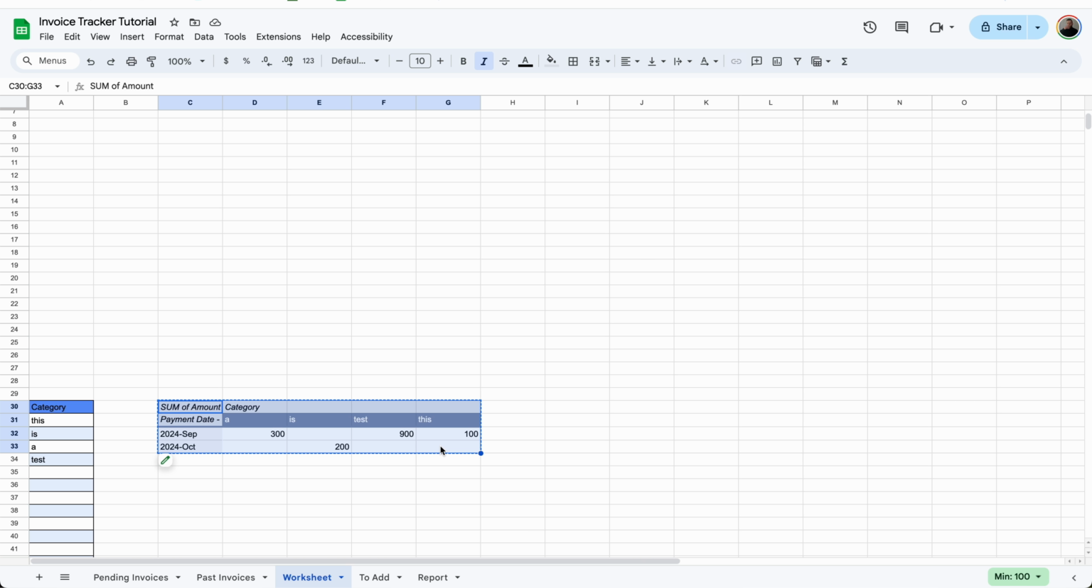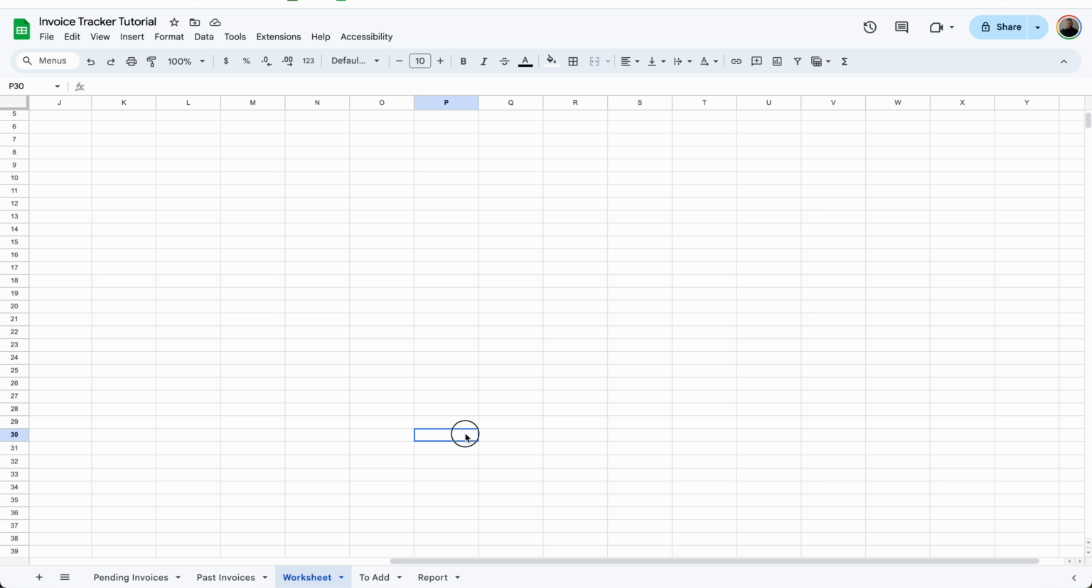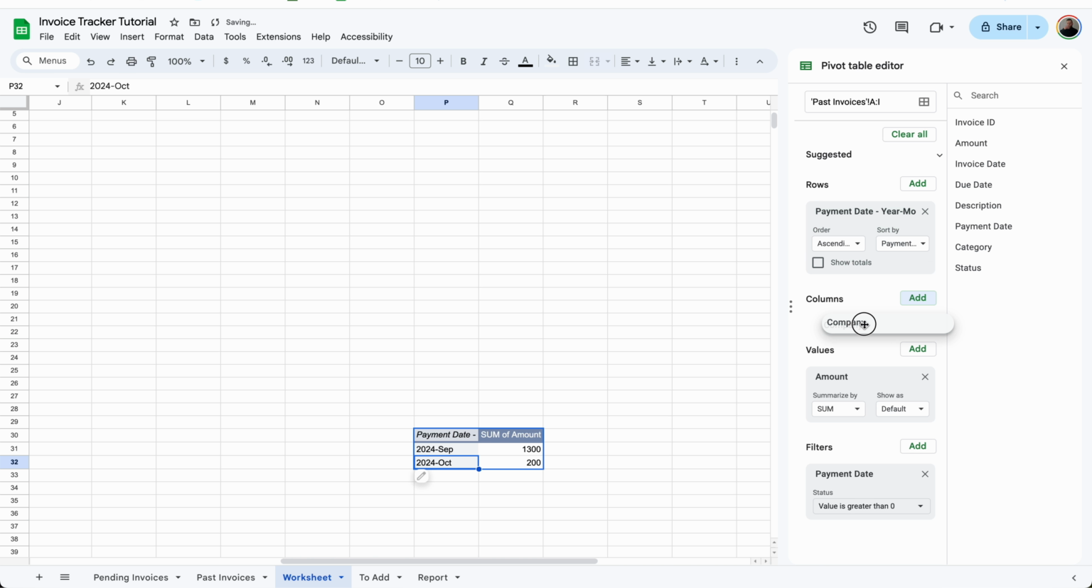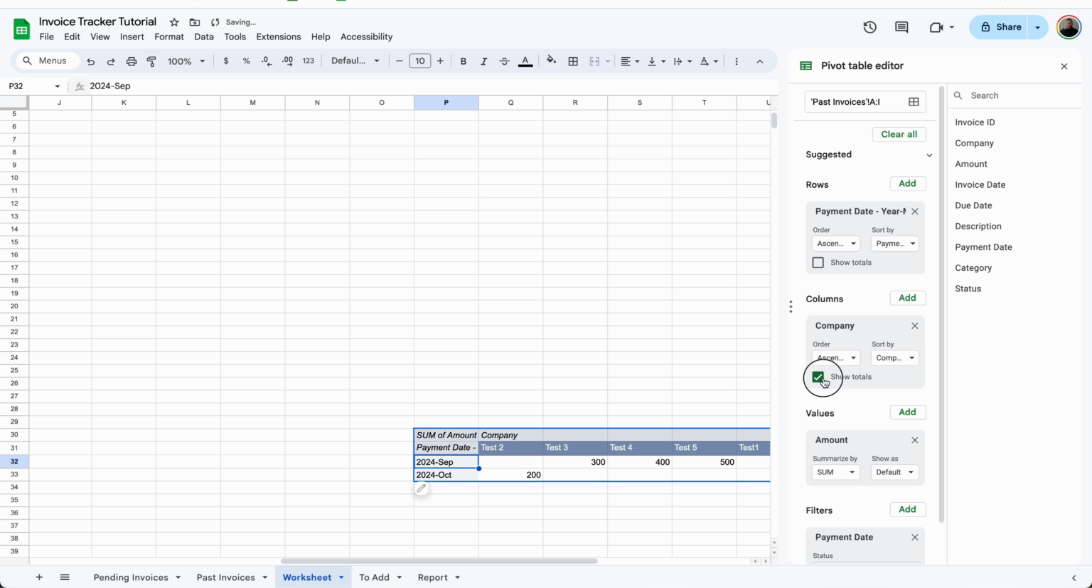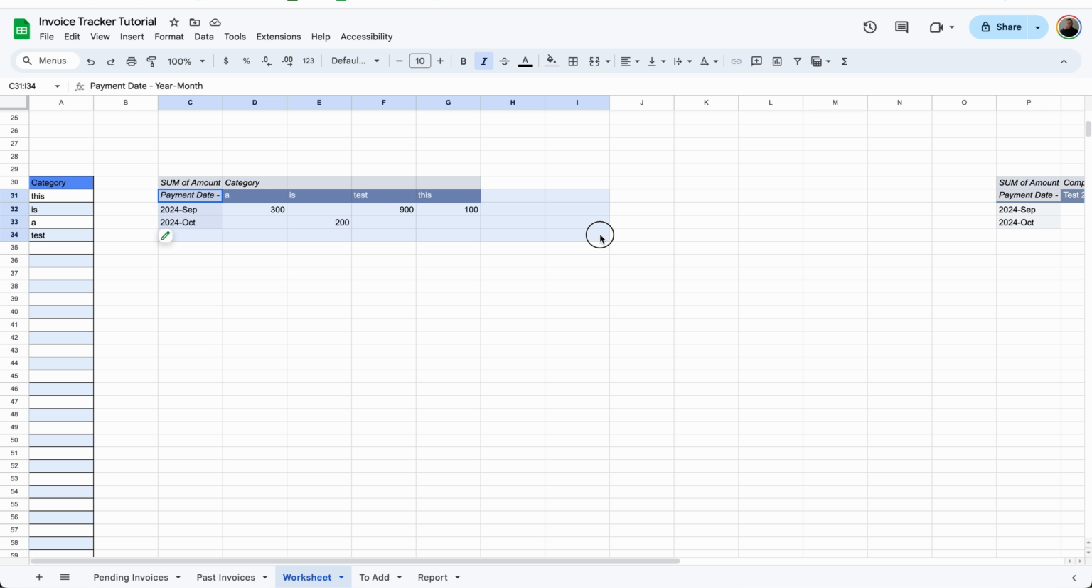Now I'm going to select the entire pivot table, scroll over to the right side, and in P30, I'm going to paste it. Then we can click the little pencil to edit it. And we're going to get rid of the category. And you can do so by just simply clicking X. And we're going to drag down the company instead. And we'll uncheck show totals. So now we have two pivot tables, one broken up by category and one broken up by company.